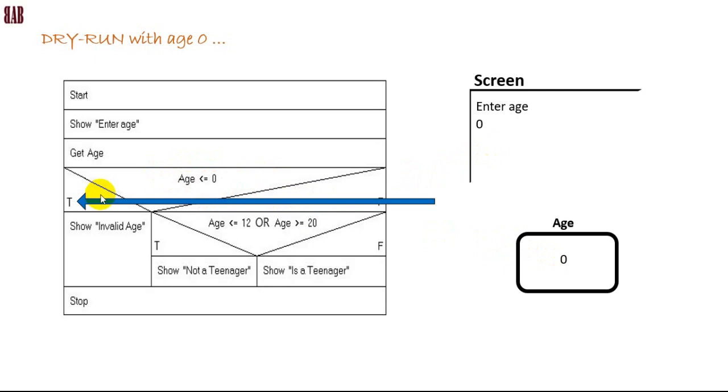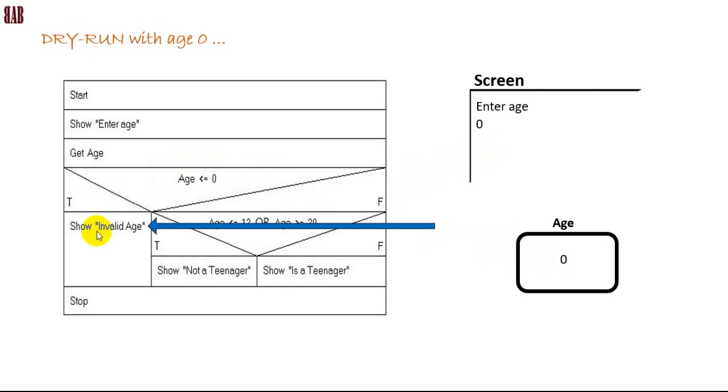So we go to the true side. When you go to the true side, and we say invalid age, it will display that. And remember, after this we have to go out to the end, and this line separates the two sides, the true side and the false side. So when you come to the end of this, you have to go to the line following that. Always remember. And in this case, the line following happens to be the stop.